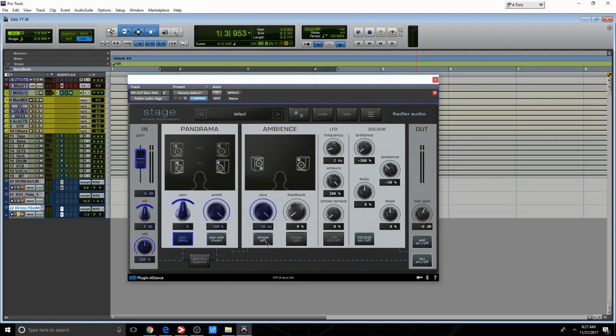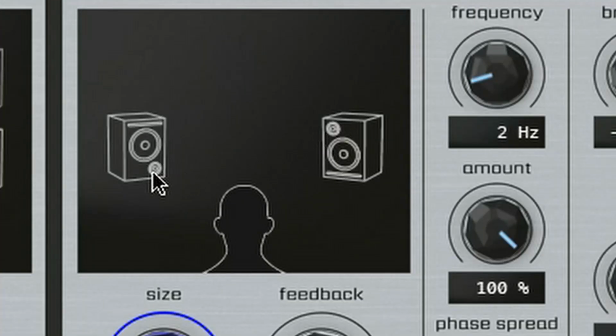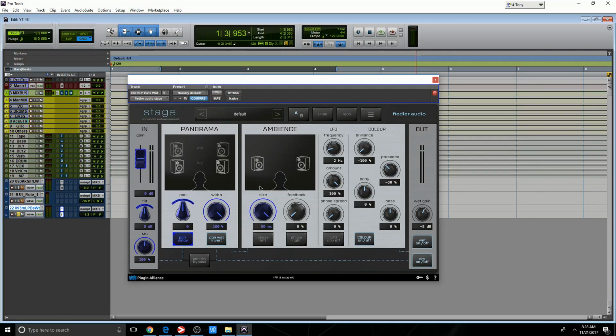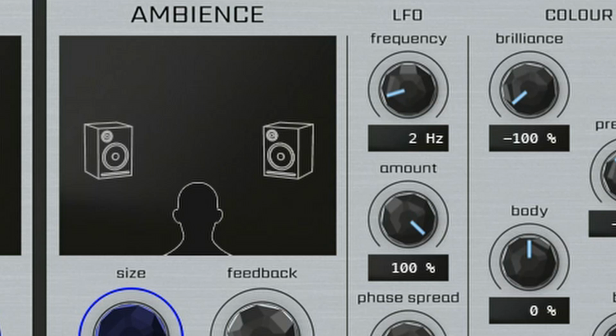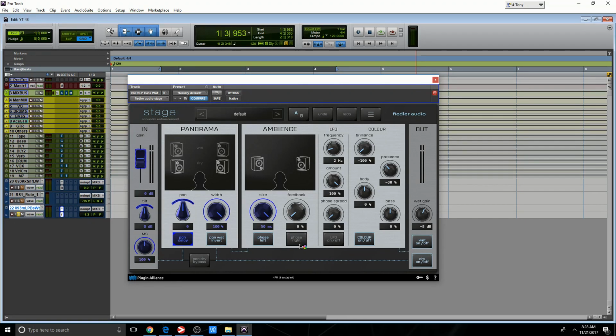So the next one is phase left. And with the default preset, it's automatically on. Check the speakers out. So you can see the tweeters right here. So if I click this, now it's going to go back to normal. Check this out. That's pretty nice. I like what's going on there.